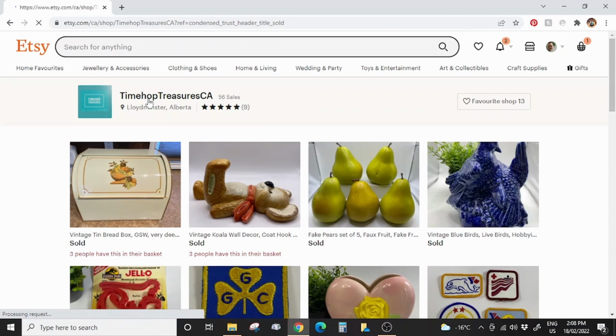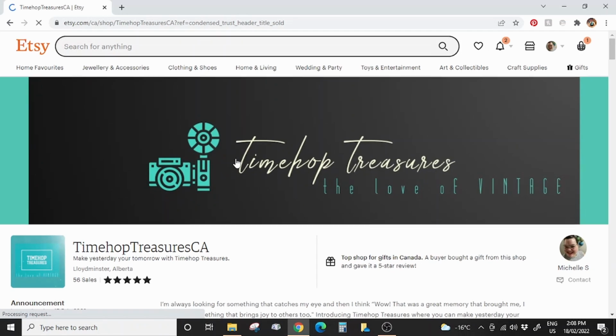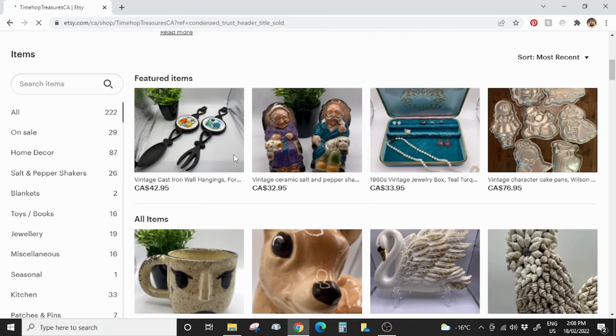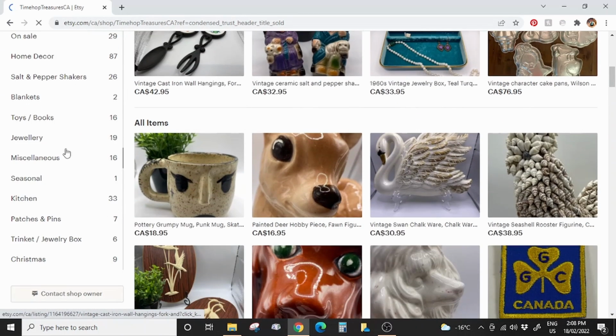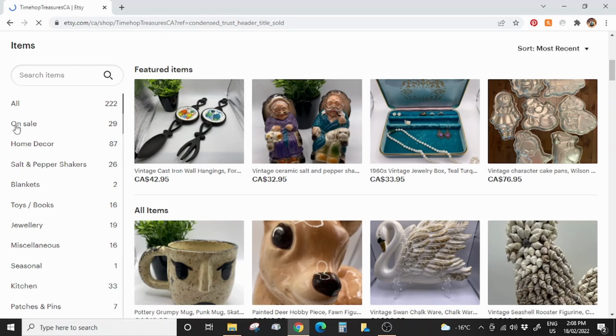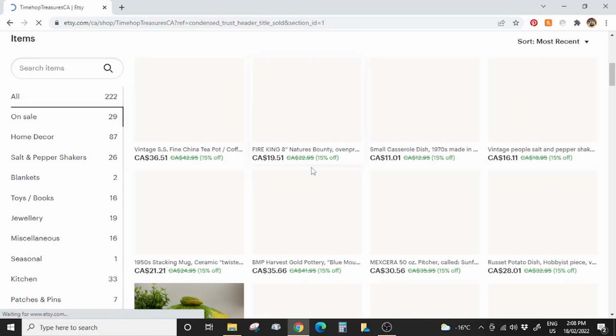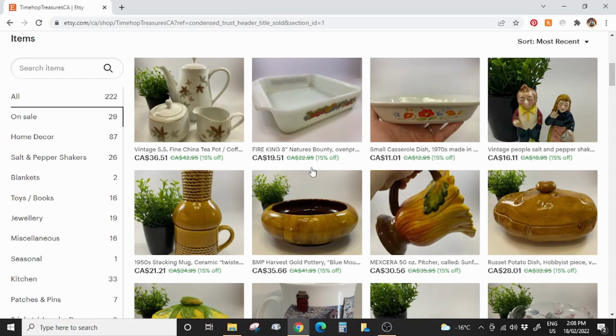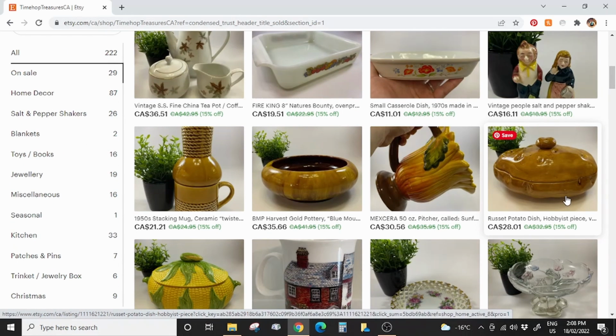Now, what I also want to show you, there's an on sale section. So sometimes I have items on sale. So all of these items are, oh my gosh, look at all that, the same color. That's funny. All in the same row.